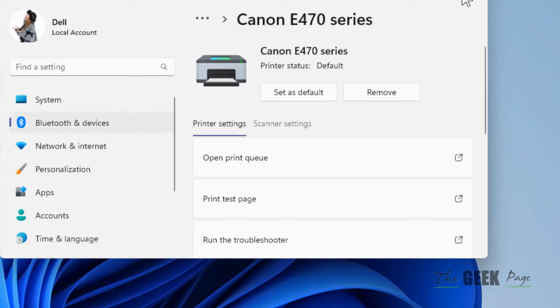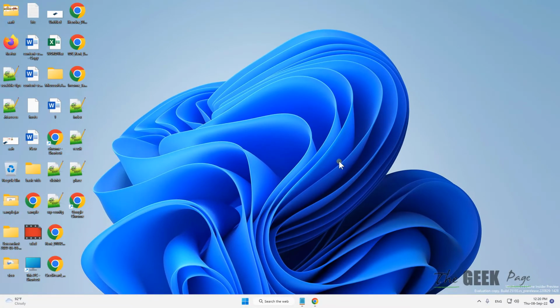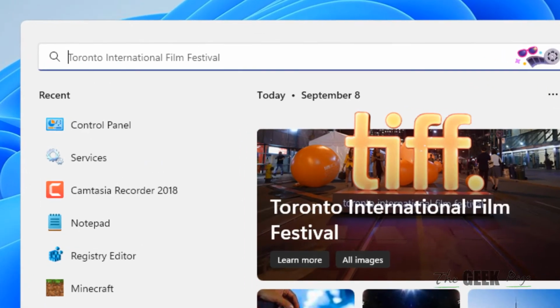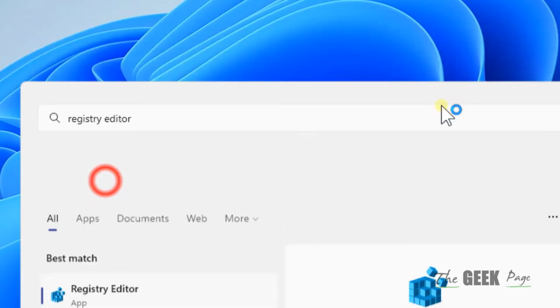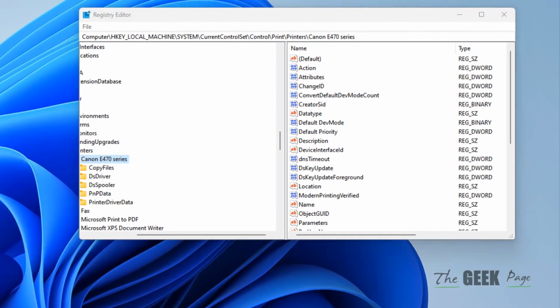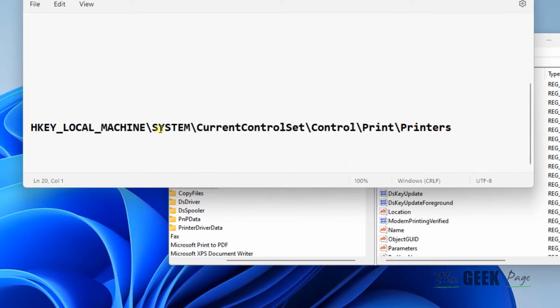Also, one more thing you have to do after that is delete the registry key entries. For that, you just have to search for Registry Editor. Click on Registry Editor to open it. Now you have to go to this location: HKEY_LOCAL_MACHINE, SYSTEM, CurrentControlSet, Control, Print, Printers.